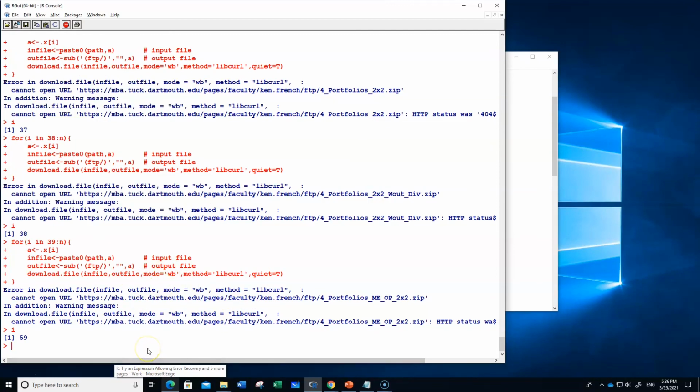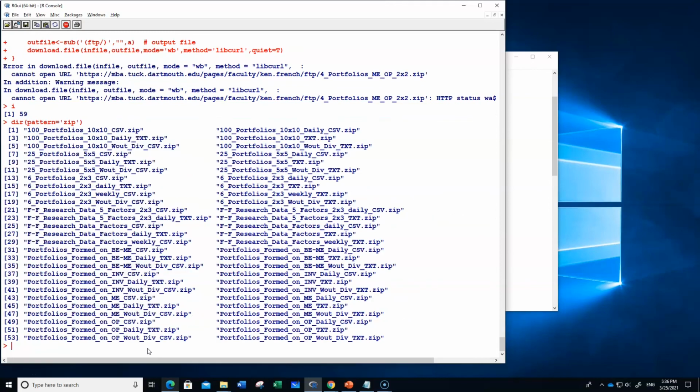And so let's look at the dir pattern equal zip. Obviously we downloaded 53, and we downloaded 54 zip data sets.